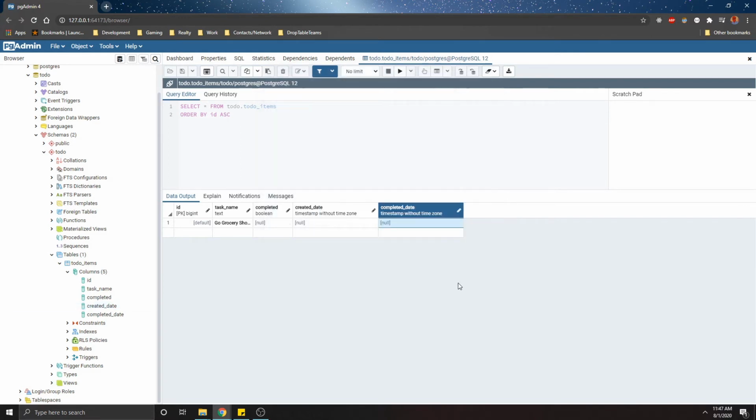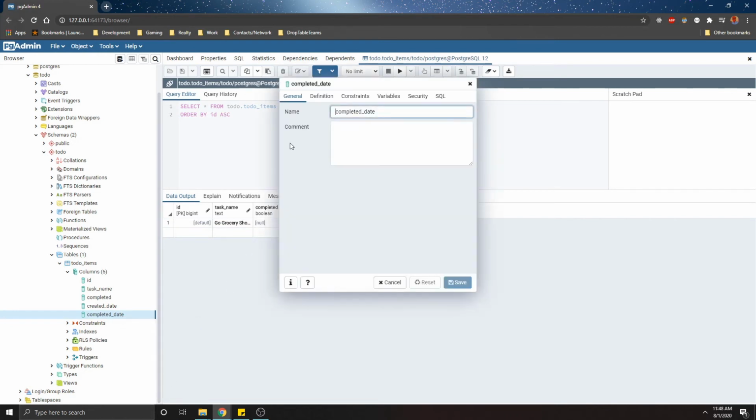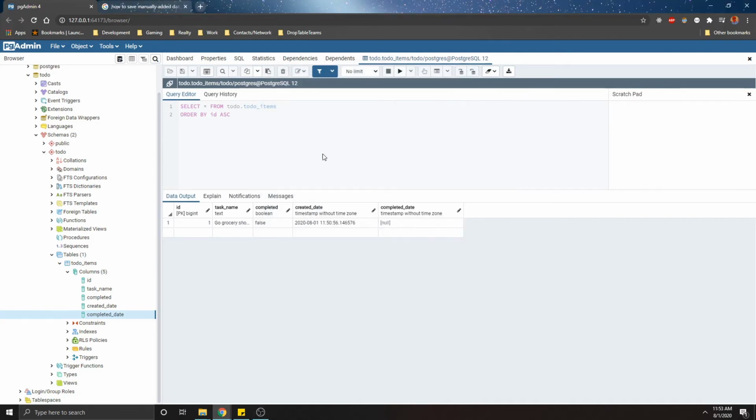So we click save. We want this one to be nullable. So let's actually go to properties for completed date. We'll go to constraints, and we're going to mark it as nullable. So we uncheck this box for not null and click save. So to save data, once you actually manually edit it like this, all you have to do is press F6 on your keyboard.